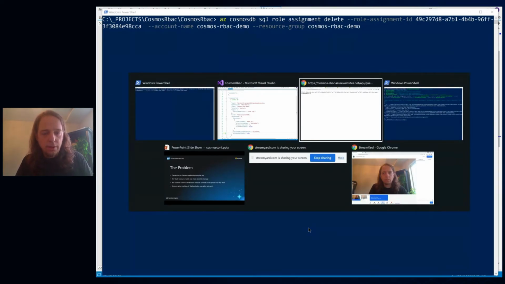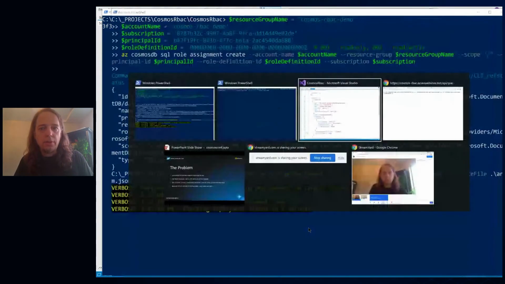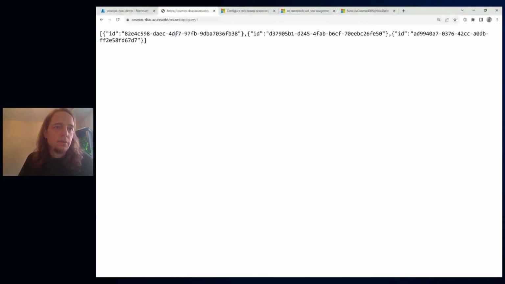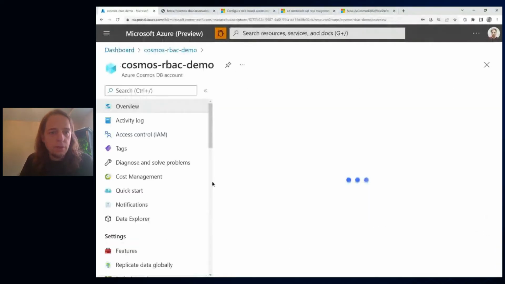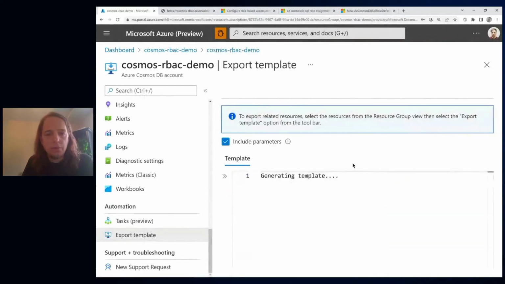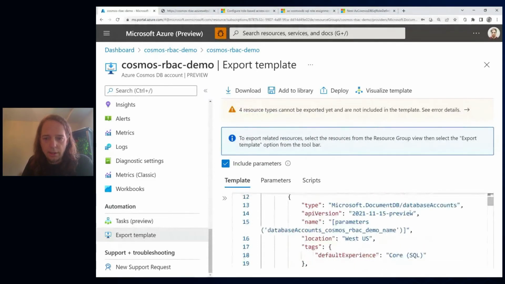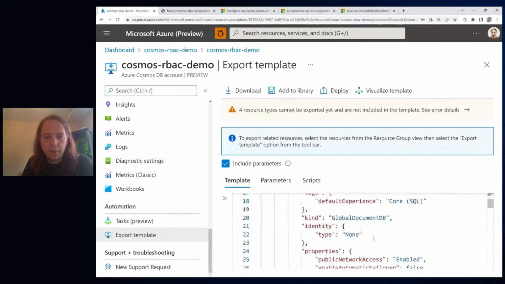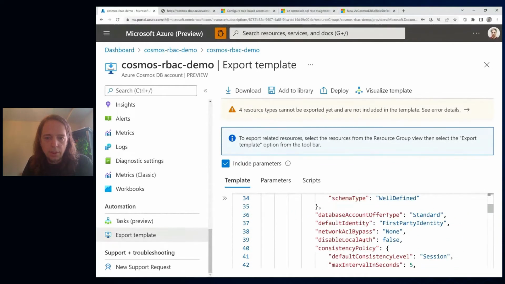While that runs, I'll talk a little bit more about, since this isn't available via the portal, how you can tell what's going on. So if you go into your Cosmos DB and you scroll all the way down to the bottom and you export template, this will generate an ARM template that represents what's currently deployed in Azure. And there's a couple things you can see in here. So here's the Cosmos DB instance itself, and that property we were just talking about is in here, disable local auth. It's still set to false.